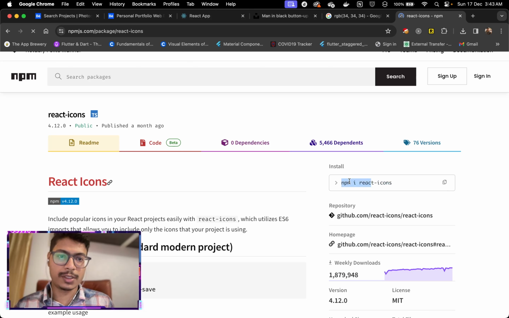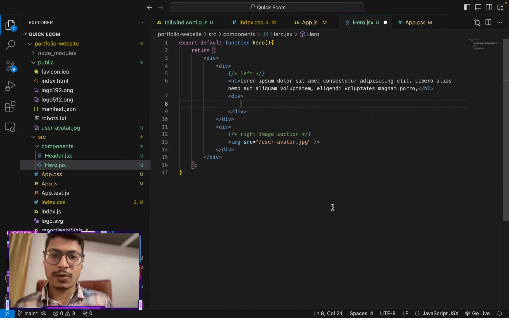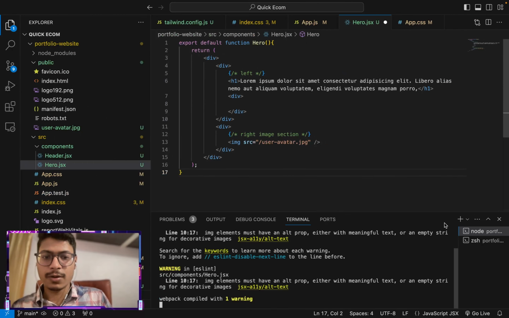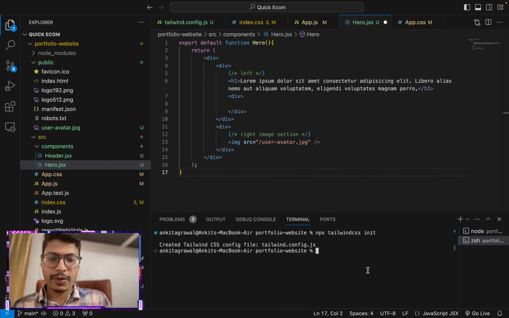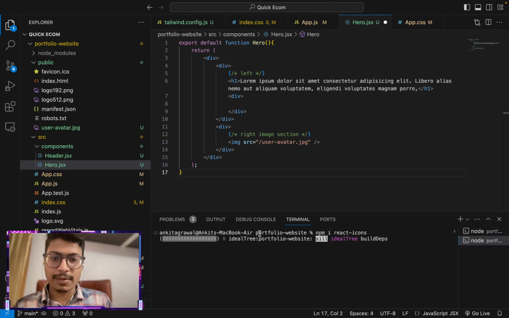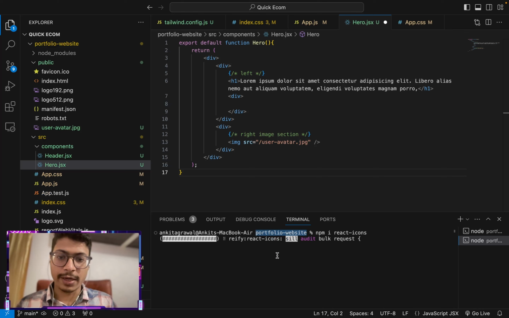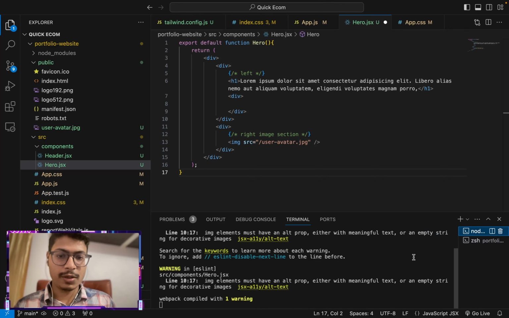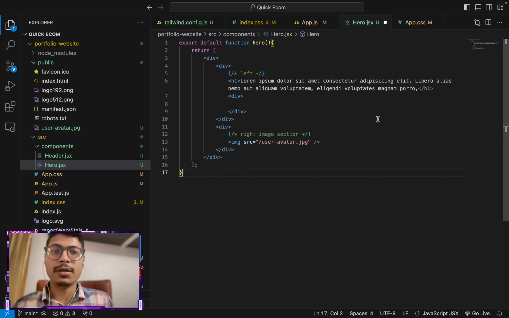Okay, for some reason it's not. So I'll click Command C and Control C on Windows. Let's go back to our project, open terminal, go here. Let's run this npm React icons. I'm inside my project folder, right? Project directory. So after it's installed, hide the terminal.